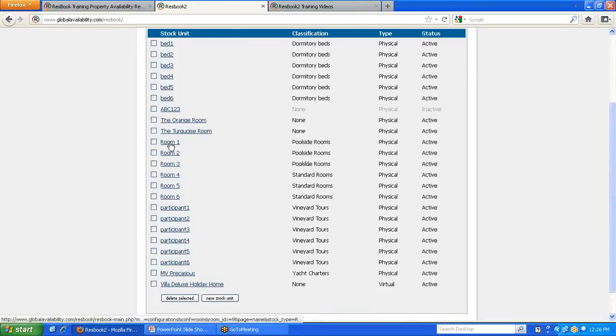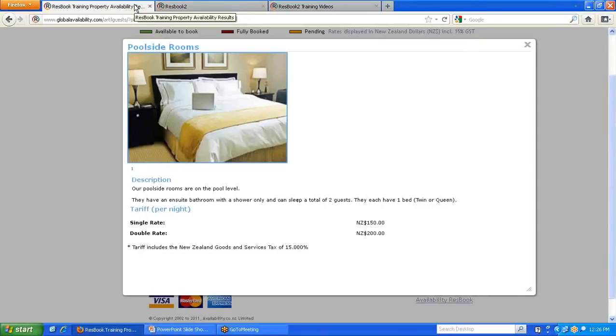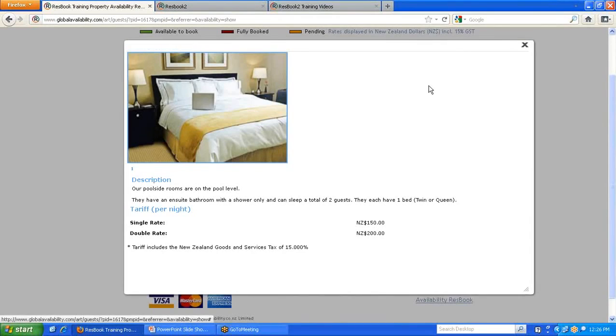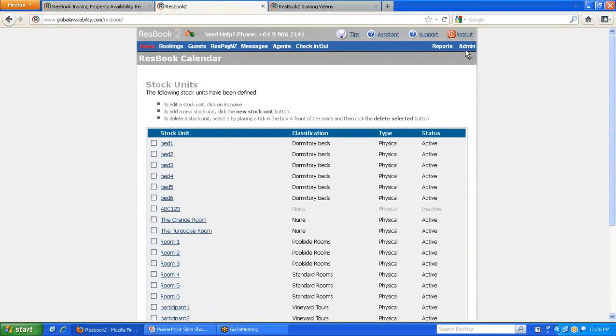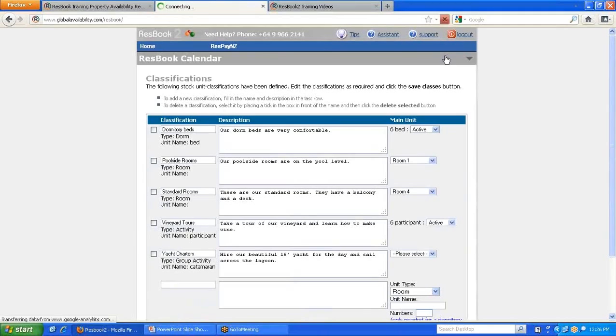So you'll notice the stock unit name is room 1, but when we look at the online calendar, it simply says poolside rooms. So the name and description of the classification will override the name and description of the stock unit. The rest of the settings for the online calendar will be taken from the main stock unit. So in this case it is room 1. So if I ever needed to edit details about the poolside rooms, all I'd need to edit was room 1.